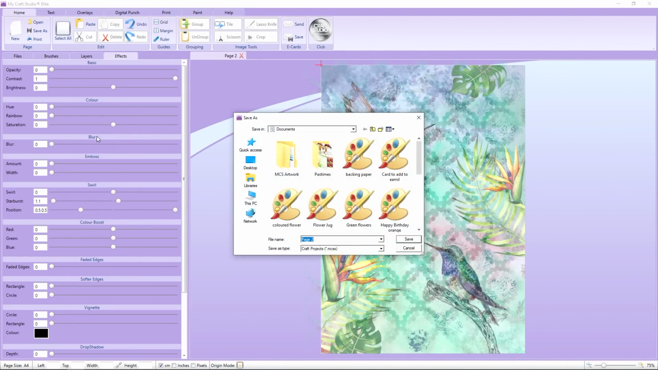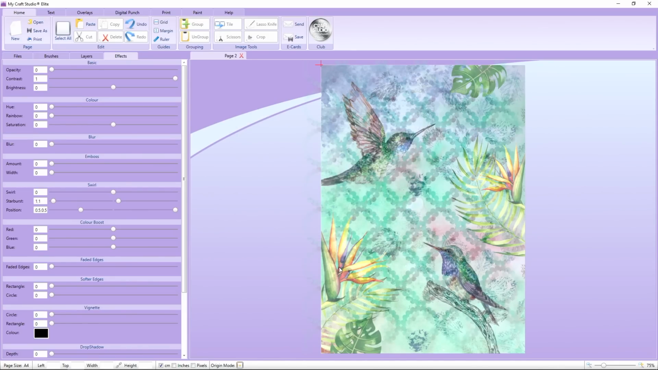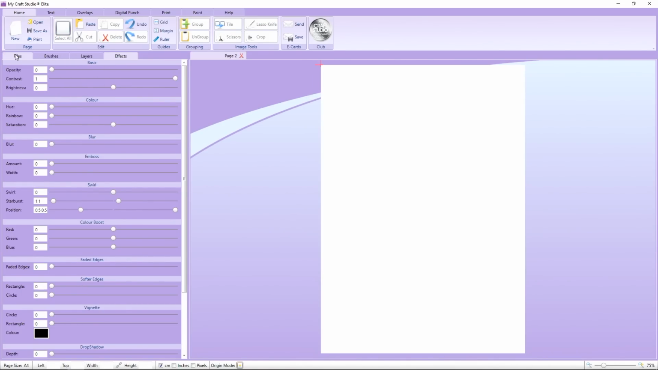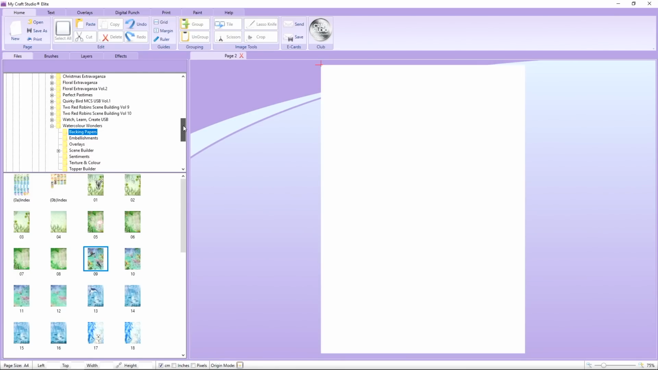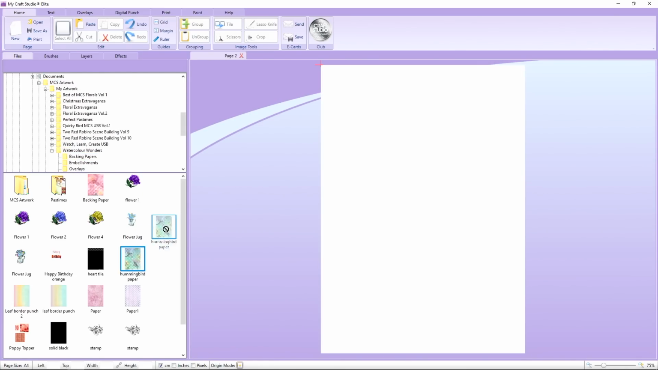So again, let's save this file because we can do that. So we'll call this hummingbird paper, and we'll save that one as a JPEG. So click on JPEG Pro Quality, press the save button, and then we save that particular file. So we can come back and we can then change the design as well. So if I just clear the page down, so we'll select everything, press the delete button, and then we'll go to Files, and we'll go into Documents, and we'll see that hummingbird paper there.